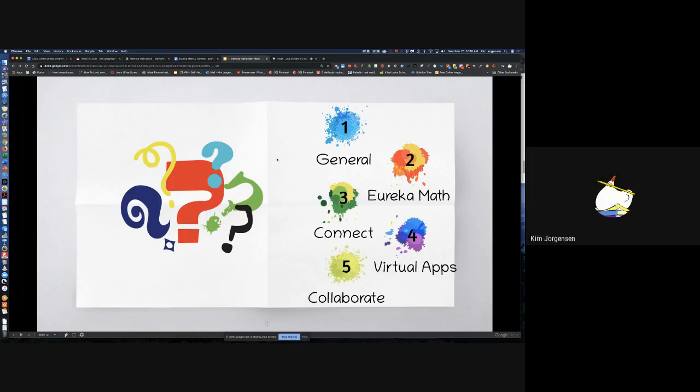Any other questions? I'm supposed to have the Great Minds icon on my portal. And I don't know if it says Great Minds or Eureka Math. I think it says Eureka. I think it says Eureka Math. It does. Celia? Okay.